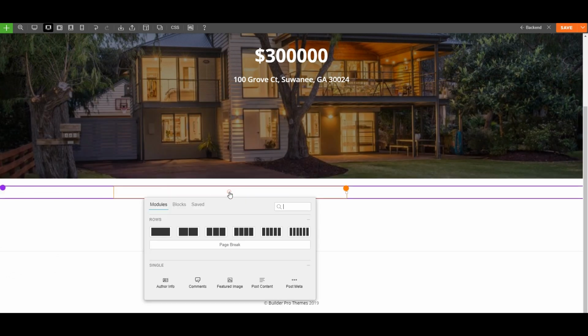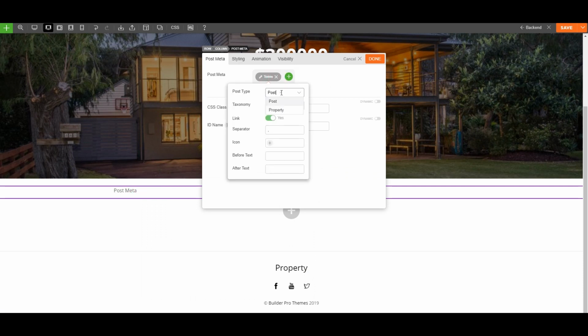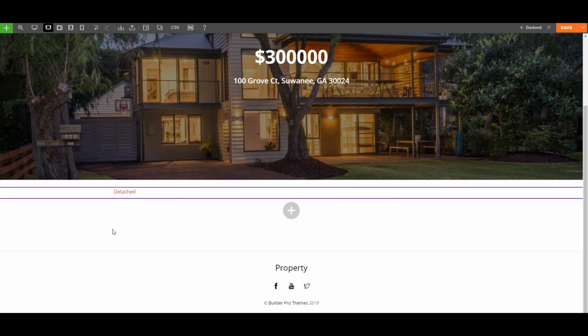In this left column, I'm going to add a post meta module. I'll get rid of these 2. I'll keep terms, but I'll click on it and make sure that we have property selected for the post type. Then I'll click Done. Now you can see it says detached.